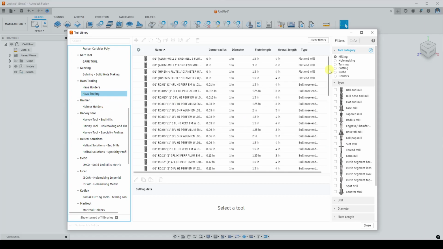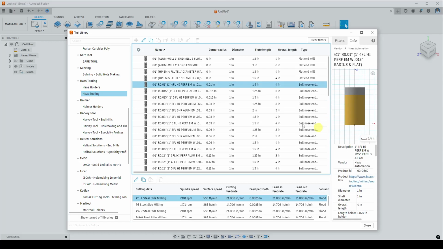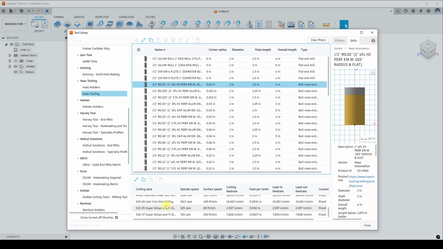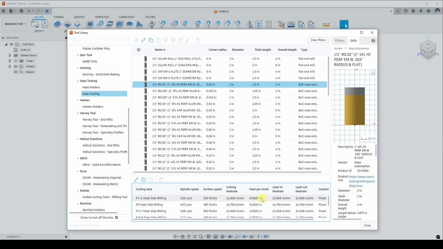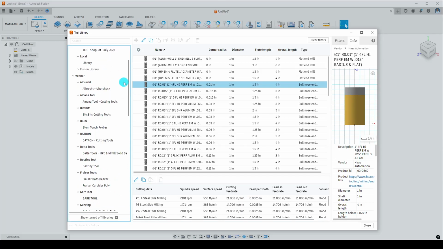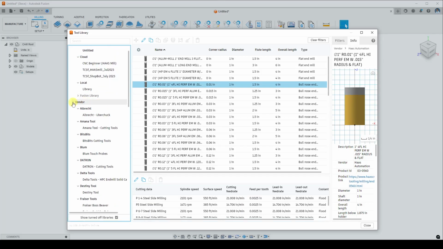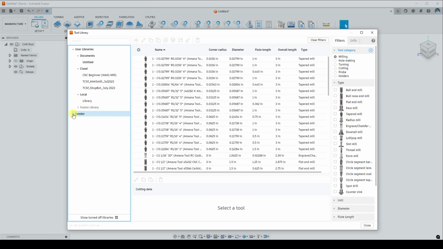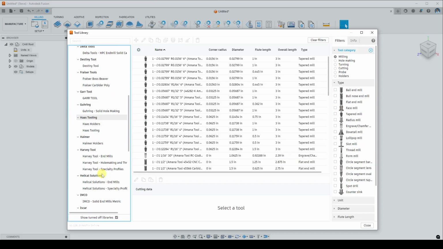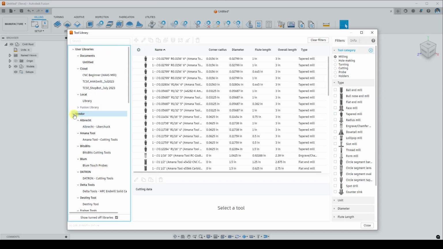But Haas, here we go, some Haas tooling. Let's see. Yeah, here's a Haas end mill, and it has different feeds and speeds set up for different materials, it looks like. So there's a lot you can get into with these vendor tools, and I think it's changing all the time, right? But there's a lot there. So if you can find your tool in there, that's okay.